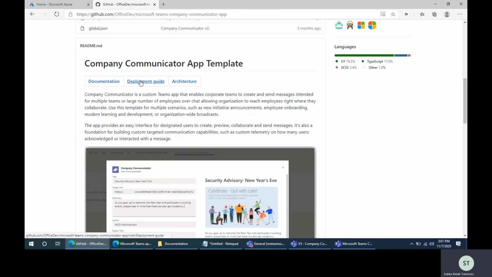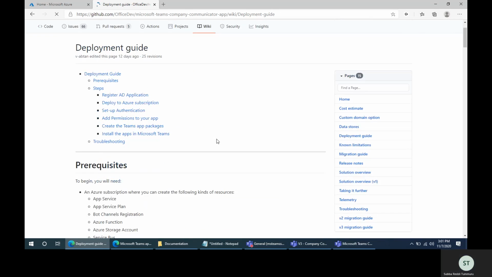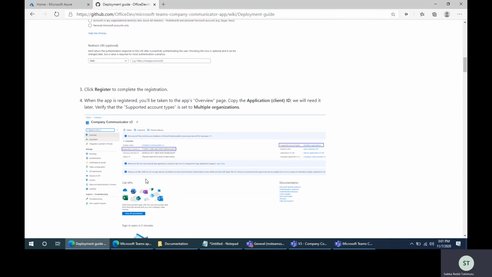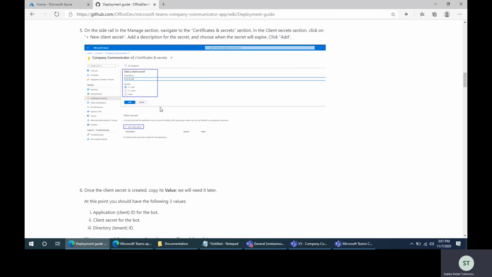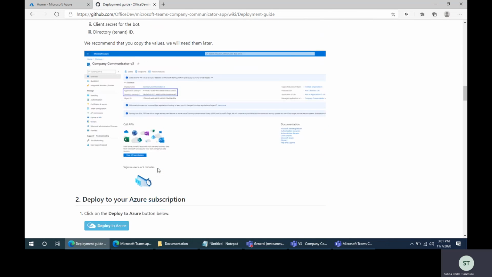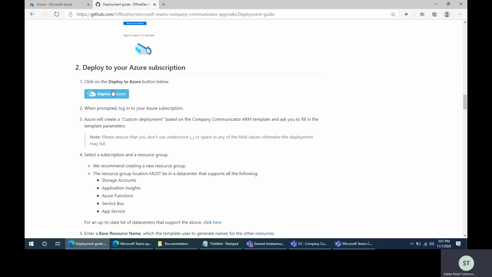Here I see the deployment guide, and the first step is already completed: app registration, secret creation, and copying values to Notepad. Now the next step, the second step, is Deploy to Azure subscription. So I'm clicking on Deploy to Azure.